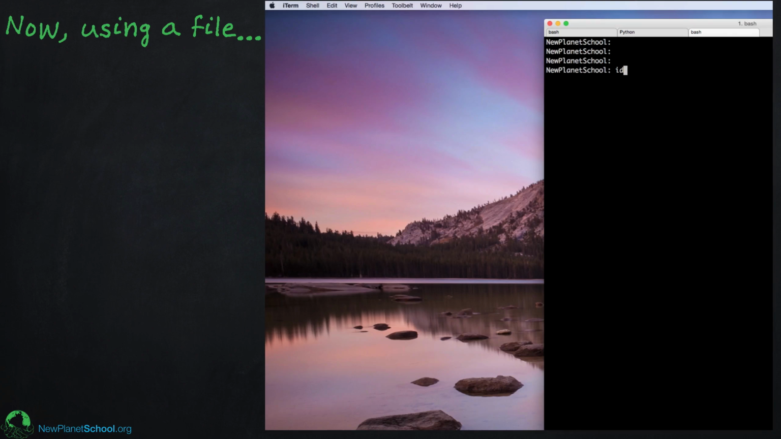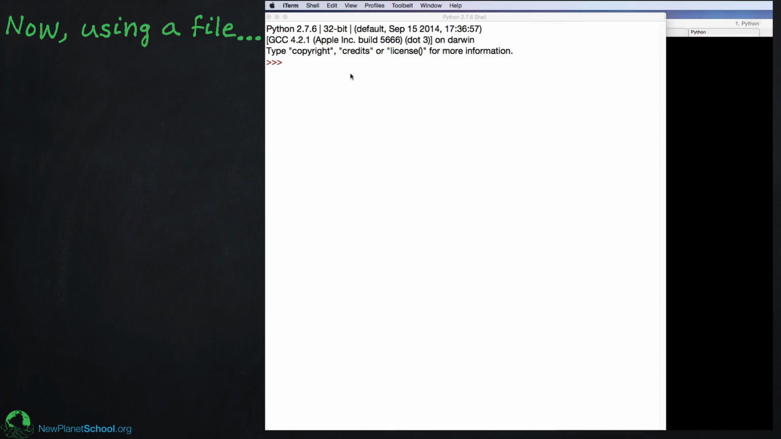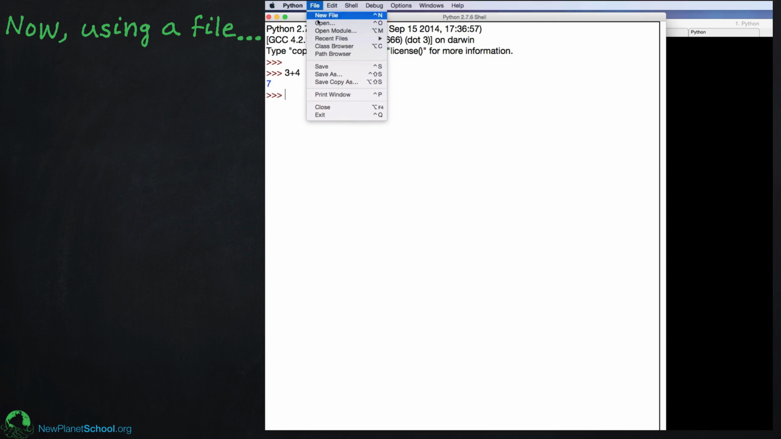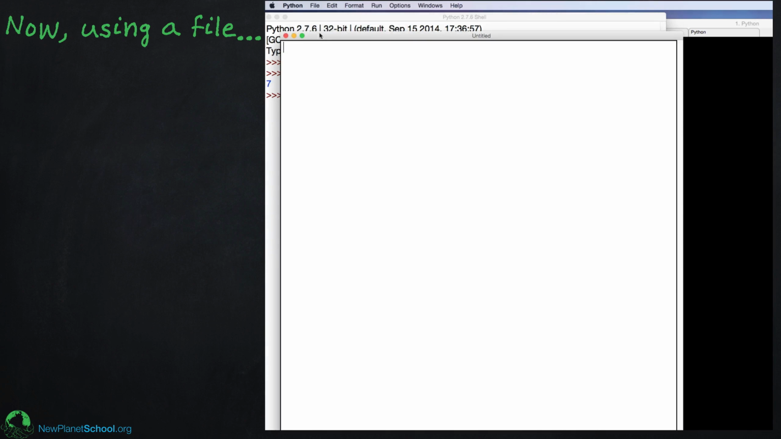So I type idle. This assumes you have Python installed. Idle will be there, and idle pops up. And here's the interpreter. I can use it as a basic calculator. I always do that just to check to make sure everything's working. But if I want to save my commands in a file, I'm going to open a new file.